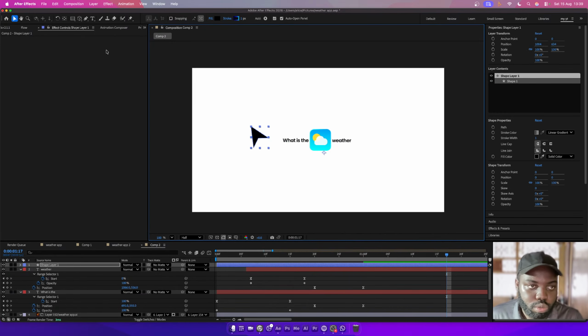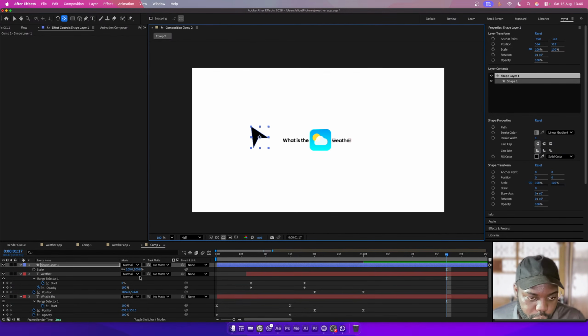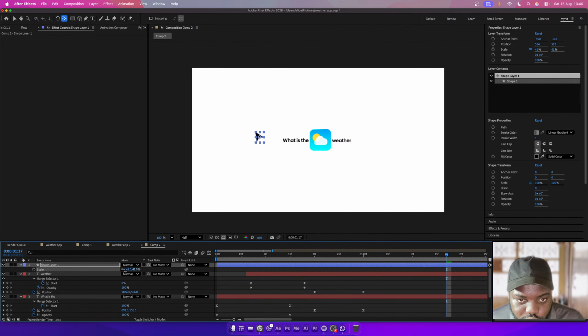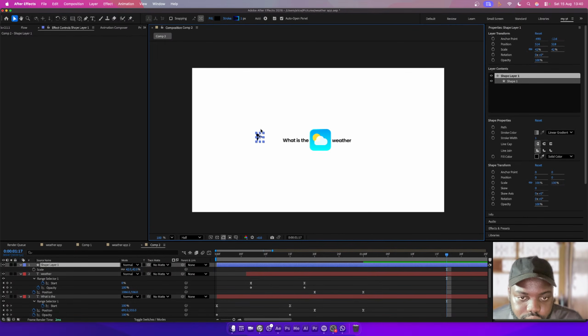Now I'm going to make sure that my anchor point is at the center of the mouse. So I'm going to hold Control and double click. But now the mouse is in the center of the composition here, and it's a bit too big, so I can just reduce it to something like this. Yeah, something like this is okay.